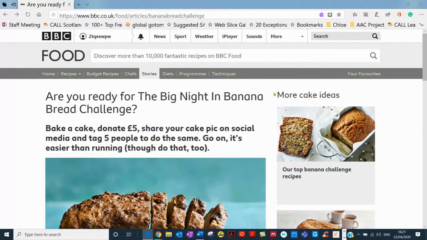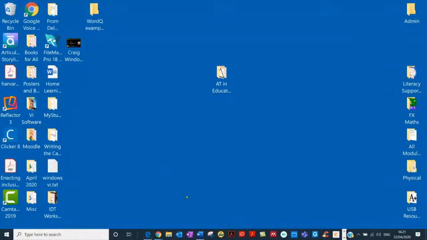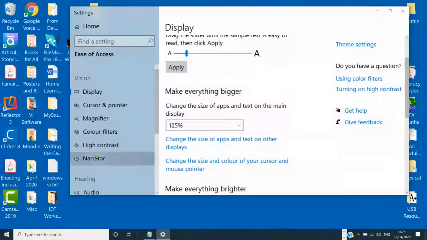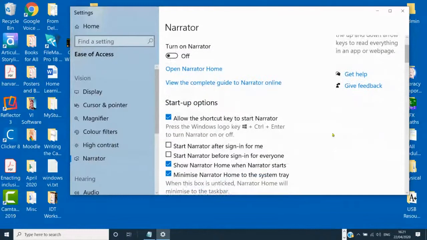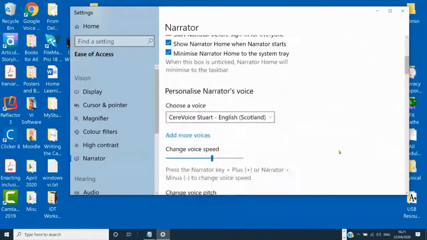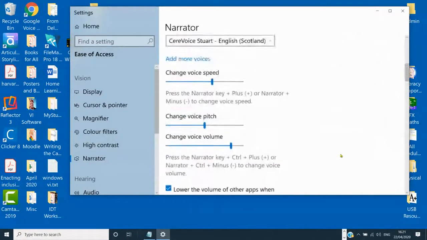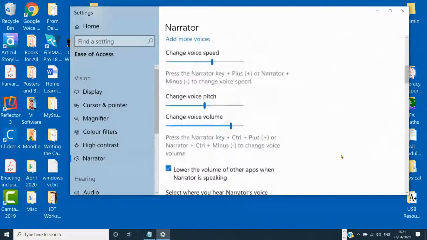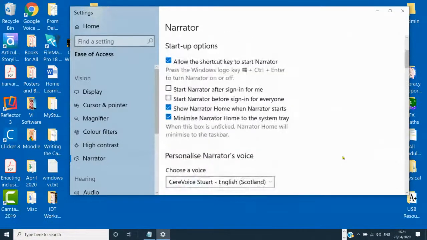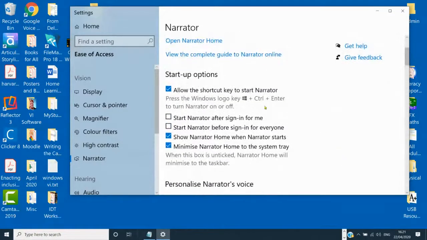I'm almost out of time now, and I'm just going to quickly go back to the main page. I mentioned Narrator, so if we just find the tools in Narrator, here we are. Let's go down to Narrator. I would say it's almost a fully fledged screen reader now. It's comparable to some of the big rivals that you have. You can see there's lots of options in there for minimizing. The shortcut key is Windows, Control and Enter. I'm just going to do that now.